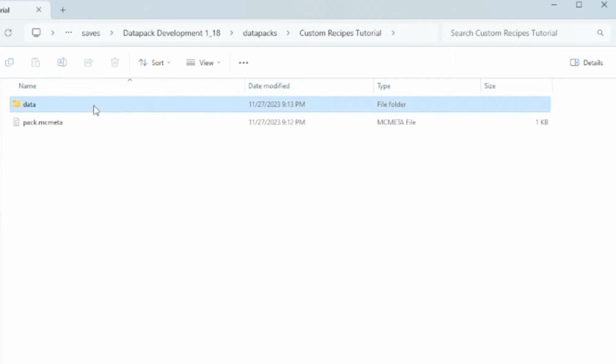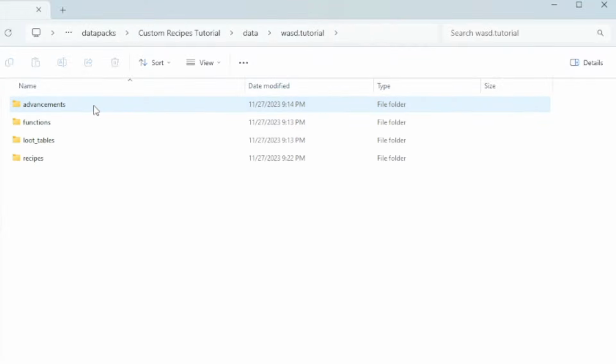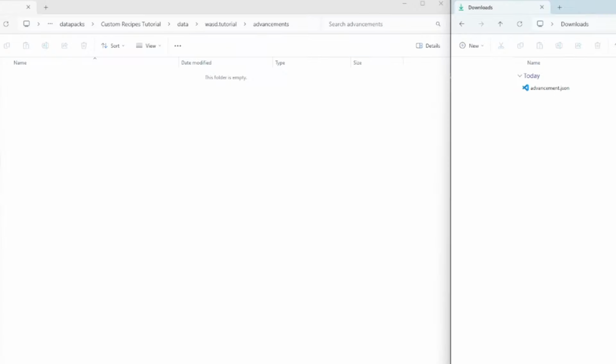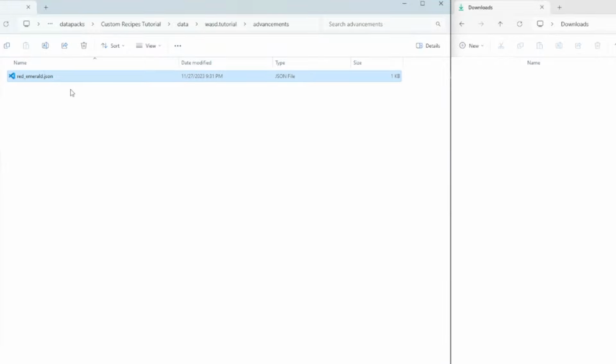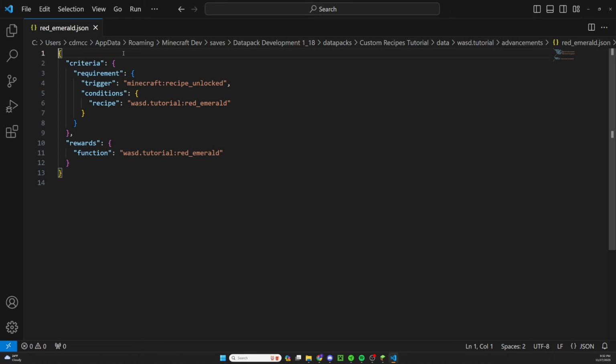So back in our Datapack, we'll want to navigate to data, was.tutorial, and then go to the advancements folder that you likely created earlier. We can grab the download that we had and paste it in here, and we needed to call it red emerald as well. I think technically we could call this whatever we want, but we should just keep all of our names the same. It will help with organization when you have multiple recipes down the road. And we can look inside of the red emerald advancement. It is exactly what was being displayed on the website, of course. And so the next step is going to be to create this red emerald function.